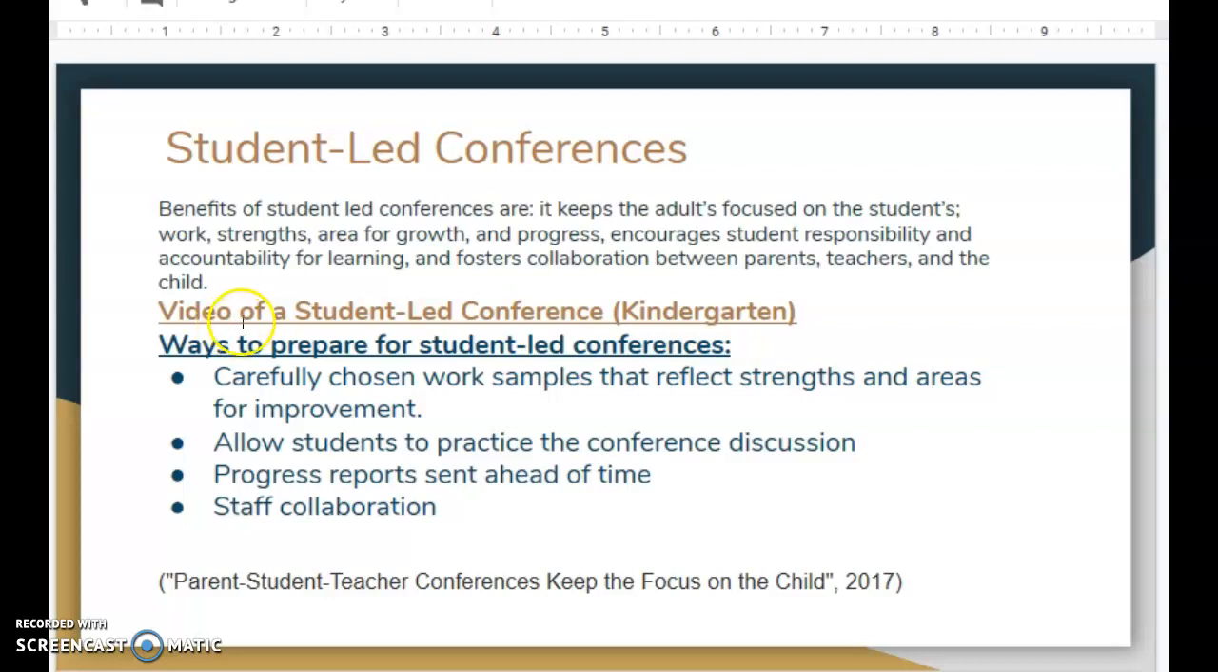Here is a video of the student-led conference, and ways to prepare for the student-led conference are carefully chosen work samples that reflect strengths and areas for improvement. This allows students to practice the conference discussion. Progress reports sent ahead of time will give the parents an idea of what they're learning, and staff collaboration.